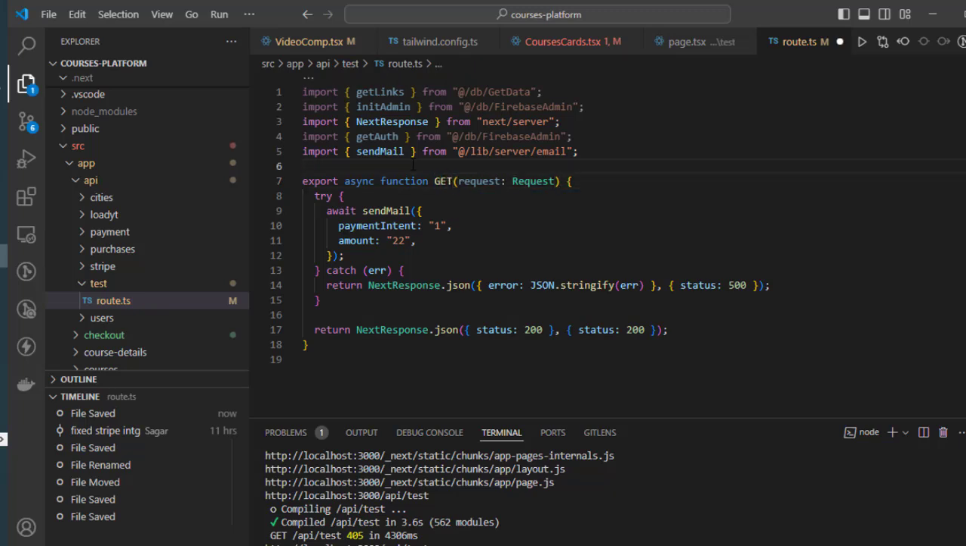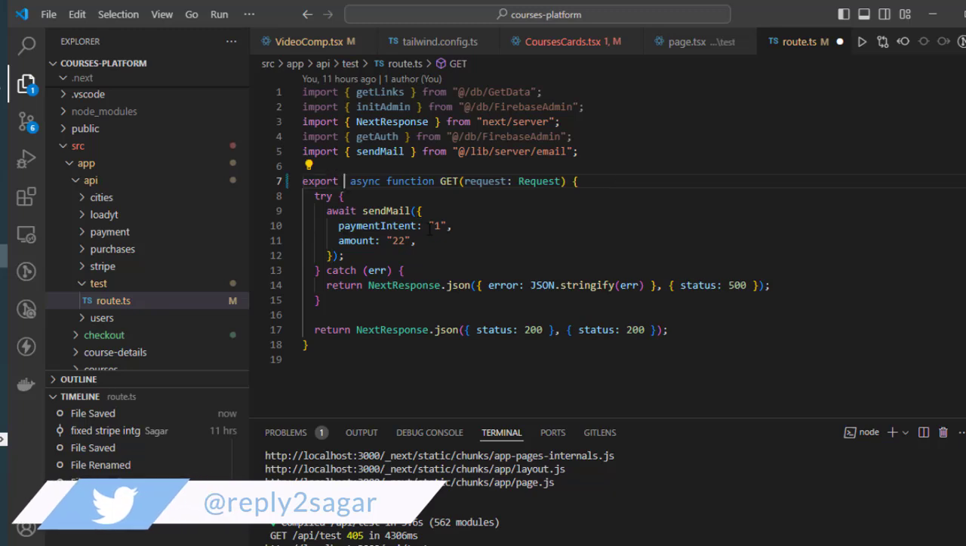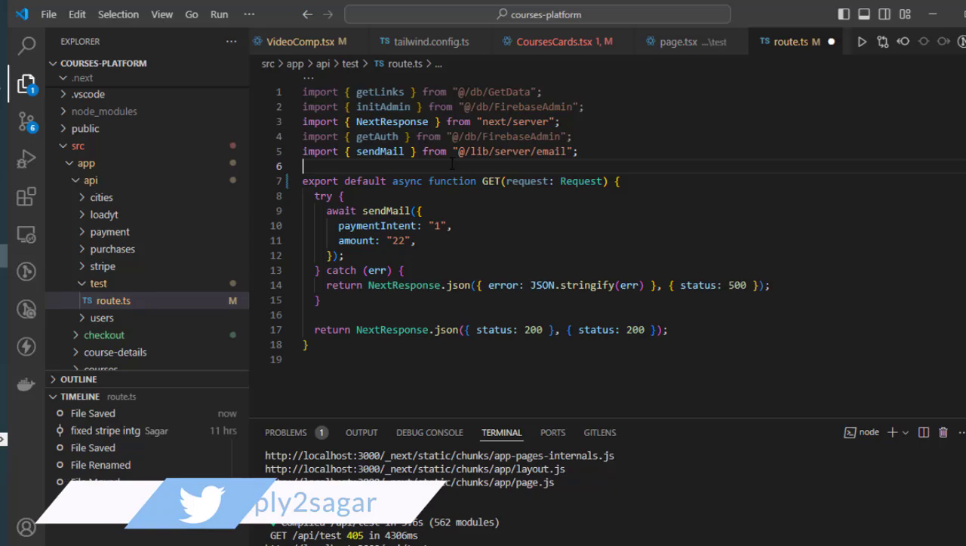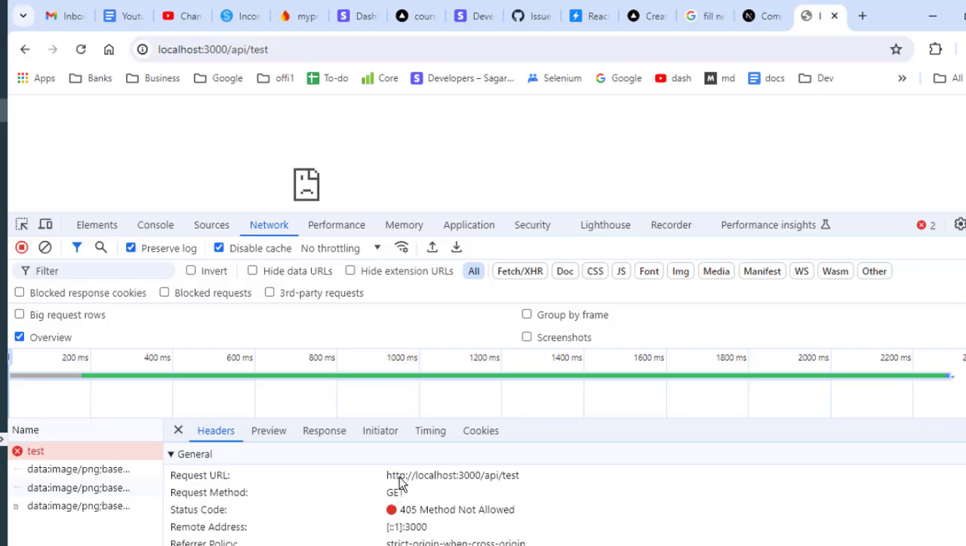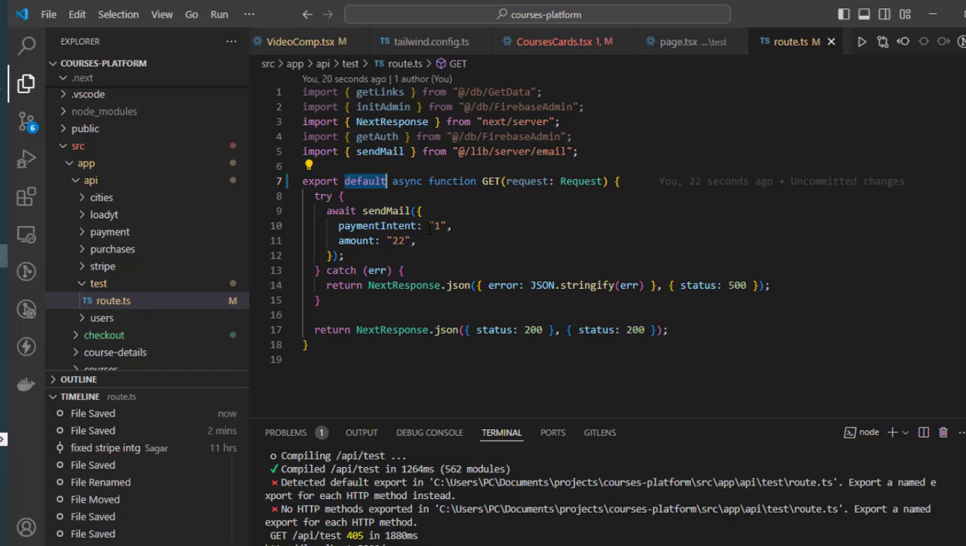So this is one reason why this error might come, and another reason is that if you do export default GET, then also that error will come. So let us try it. So you can see that it is again saying the same thing, method not allowed. The reason being, even though the GET handler is there, we have got that as a default export. Okay, so we don't have to do it.